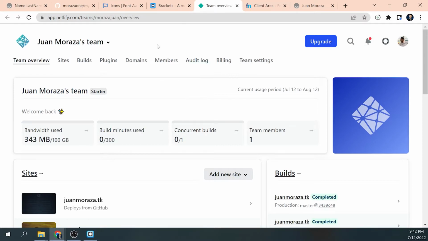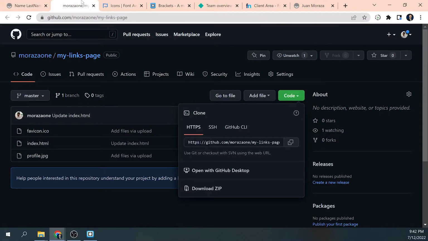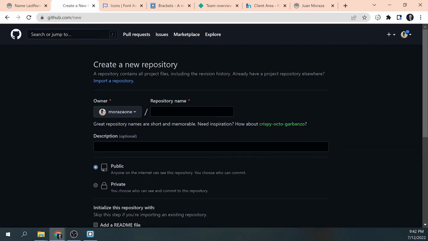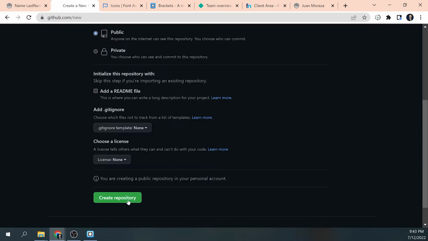Once you have created this account, you want to create a repo in your site. So in my case, how do you create a repo? I'm gonna show you. I'm gonna go right here, this plus sign, a new repository. Repo is short for repository. I'm gonna put my site, and I'm gonna put links, my site links. It's not a very good name, but you get the point. So we put that, and we create a repository.